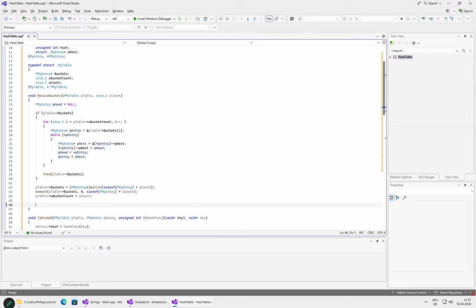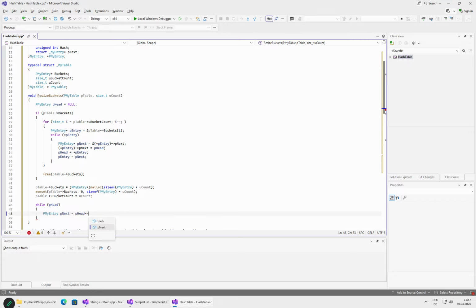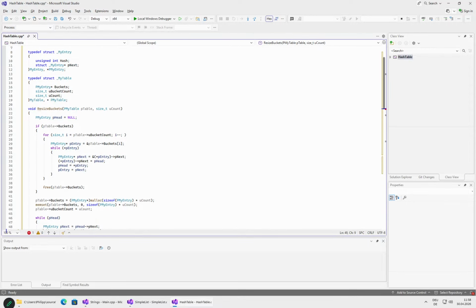And now we need to insert everything back from our list. So while per head, per my entry per next is equals per head next. Here we do something, per head is equals per next. And here we add entry to bucket. And this thing takes the entry and the list per table, comma per list. And that's the next thing we need to create.